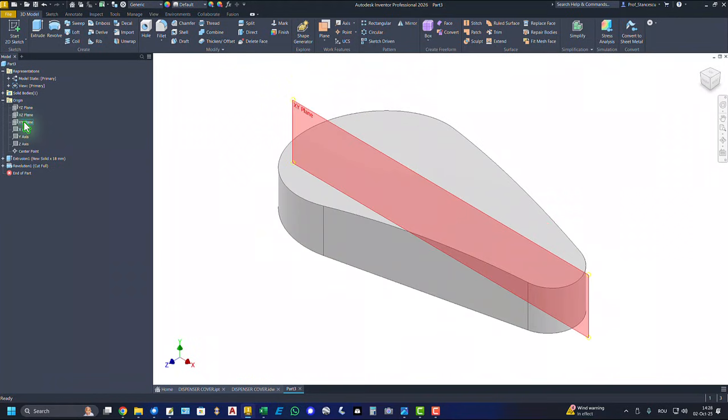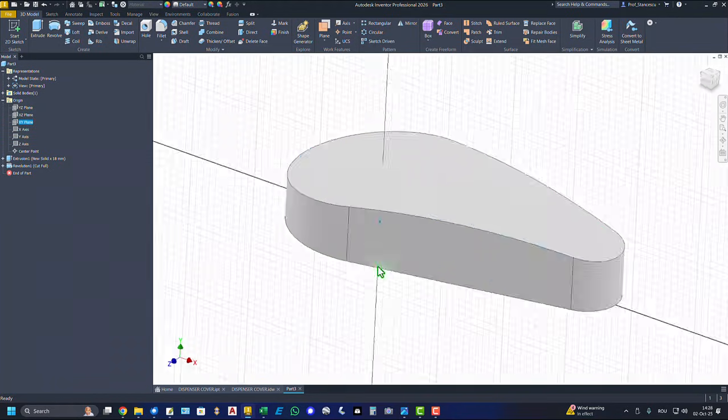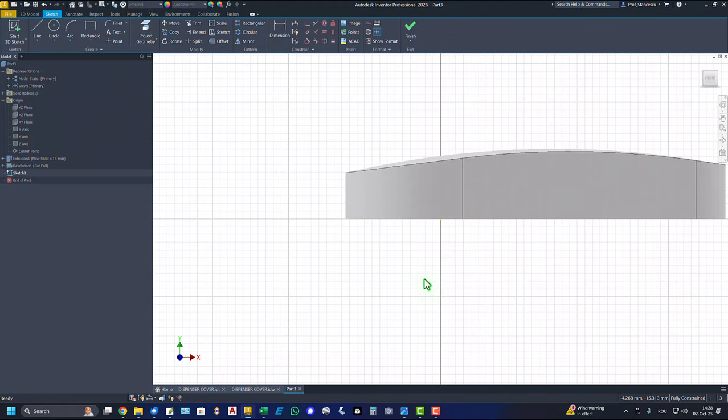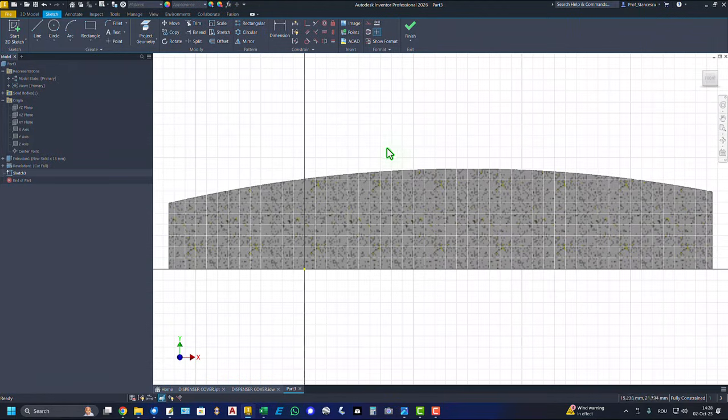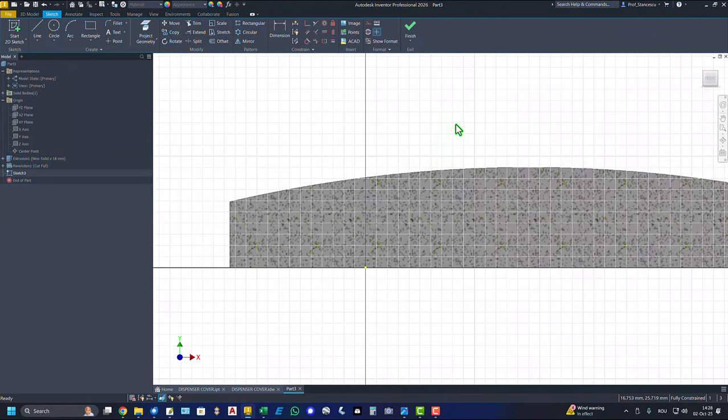Once again, XY plane, F7, and we project this arc as a construction entity. Then we apply offset of 6.